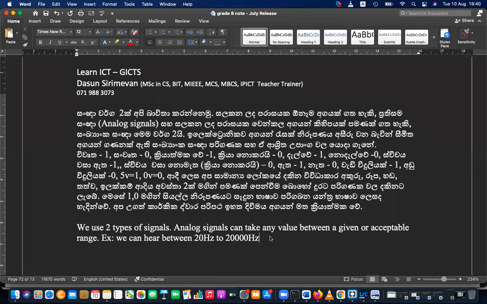Digital signals will take only a few specific values in between a given range. Example, on, off.